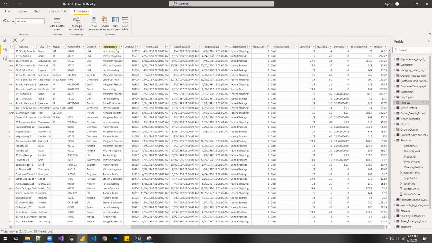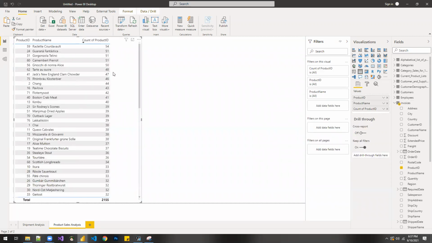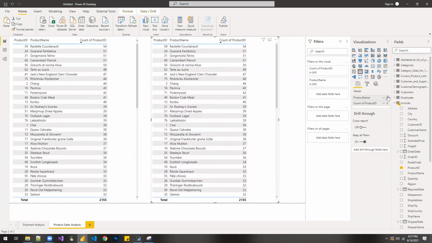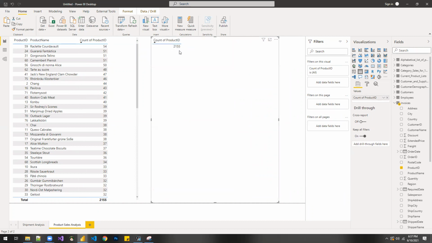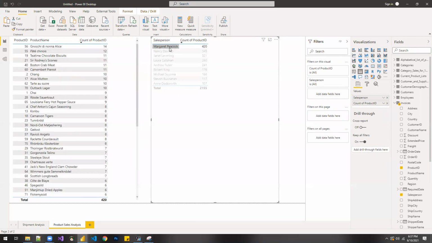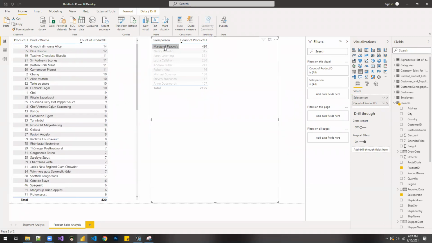Now, let's say you want to show the breakdown by salesperson who were able to make more sales. Then I just duplicate this table visual, same thing. I remove product ID and product name because I'm not concerned with them, but this time I want to use the salesperson. I drag and drop it here. You can see the first person, Margaret Peacock, is the one dominating the sales here. You can click here and see which products he's making more sales of.